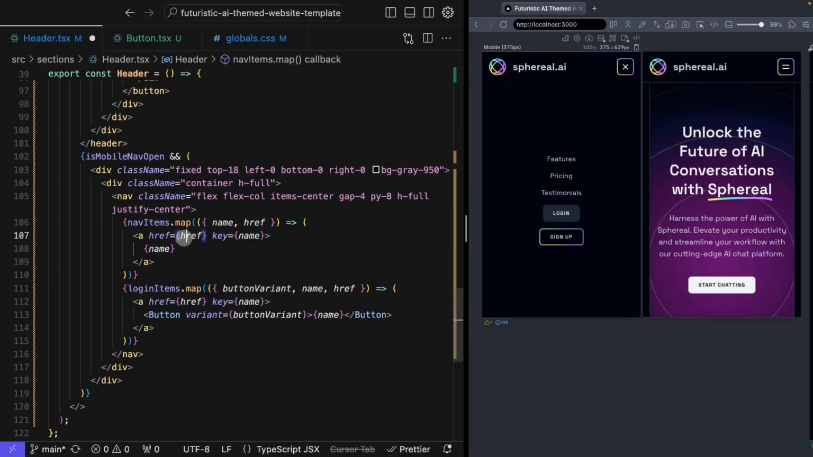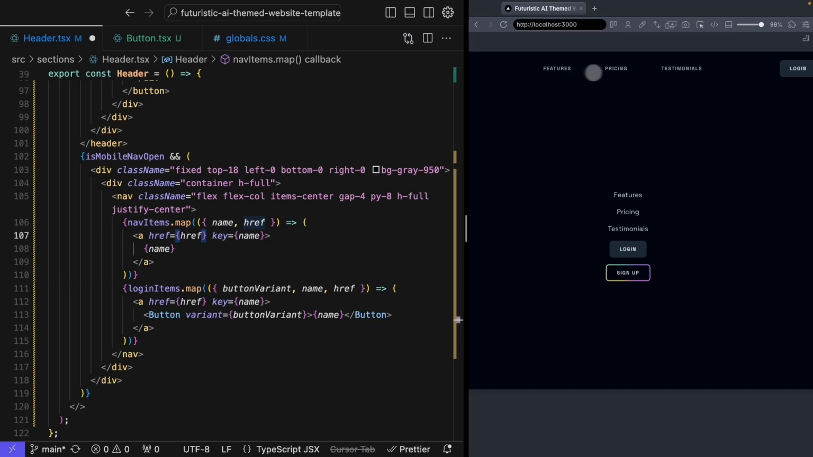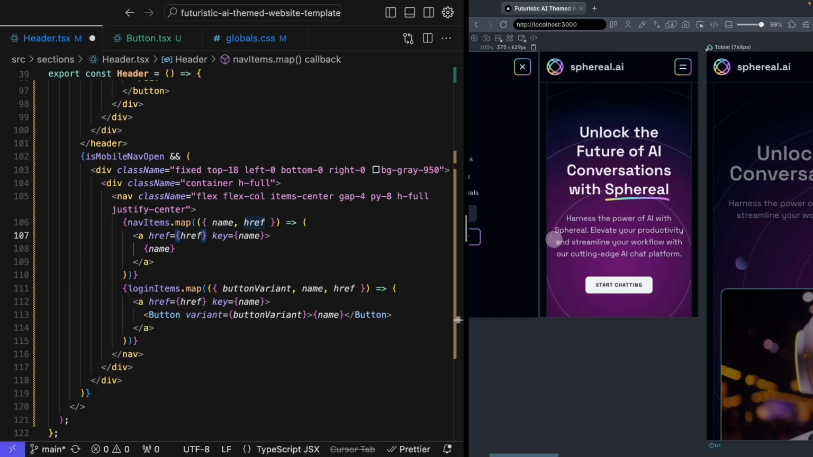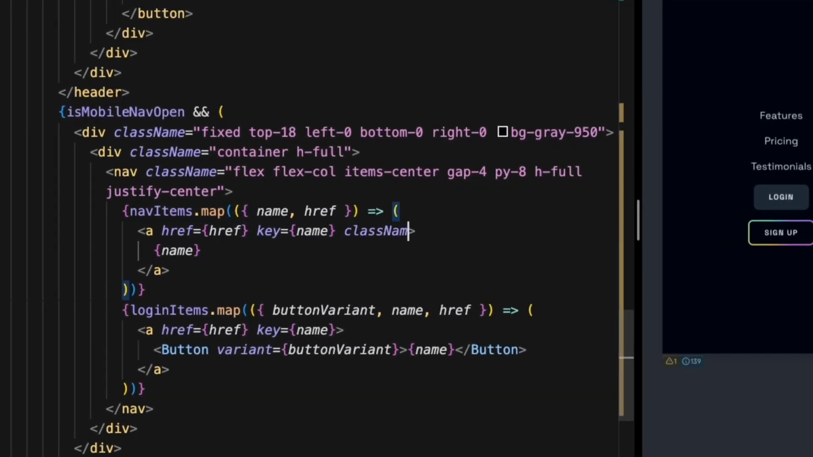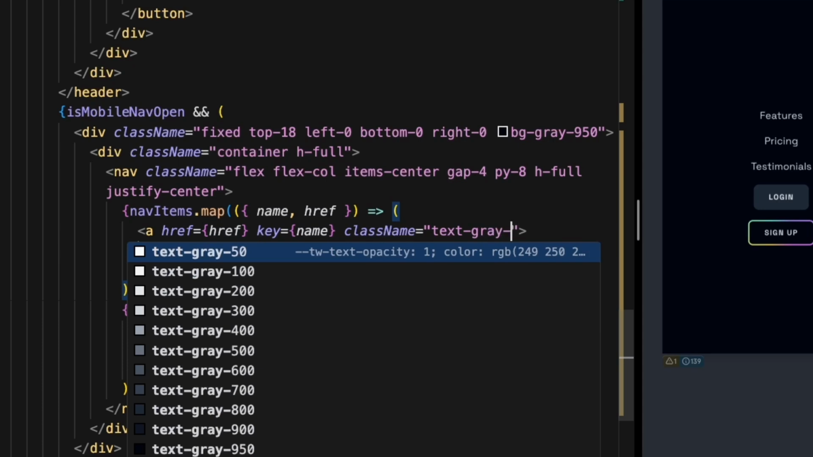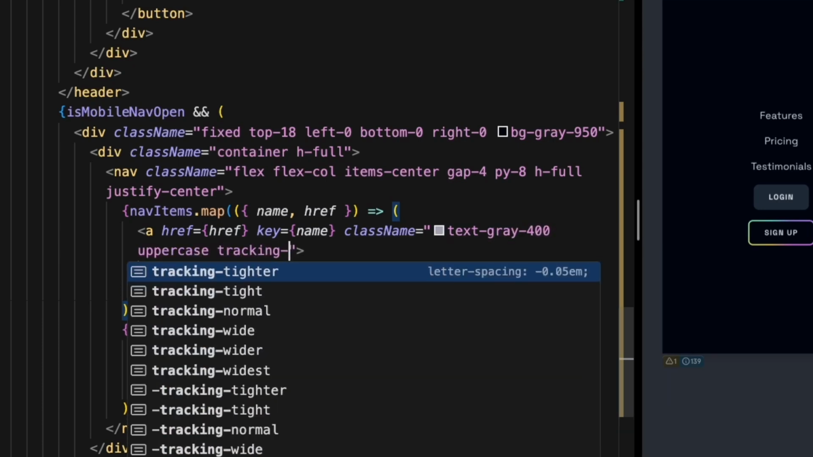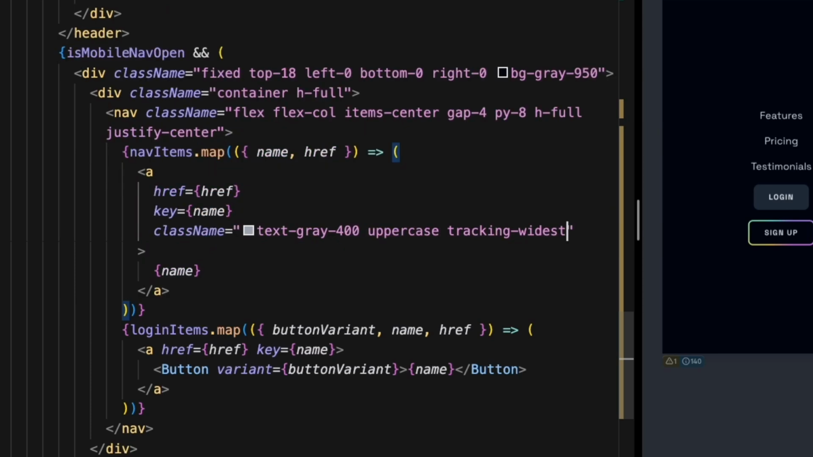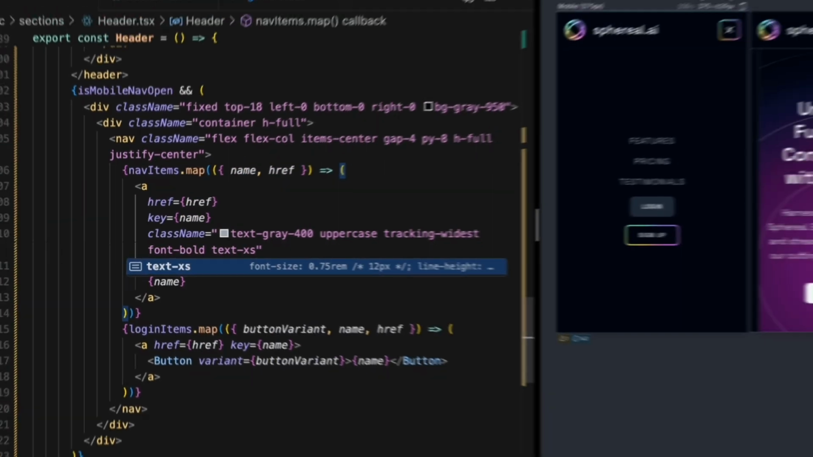My nav items should also look similar to how they look at the desktop size, where they're small and uppercase. So I'm going to add a class name to my link as well to ensure that these look similar. I'm going to say class name equal to text gray 400. We're also going to say uppercase and tracking widest to ensure we have the right letter spacing. I want to say font bold, text extra small to make sure that it's the right size.